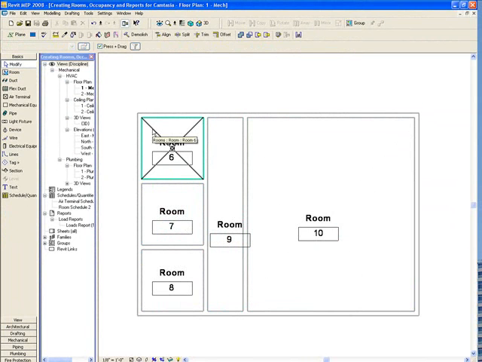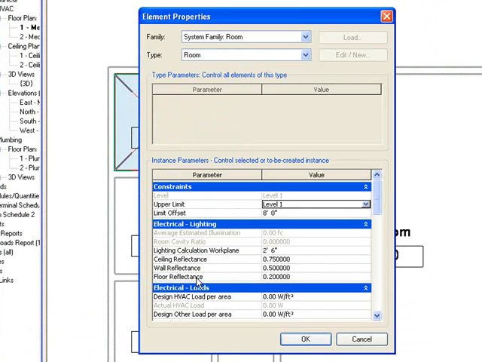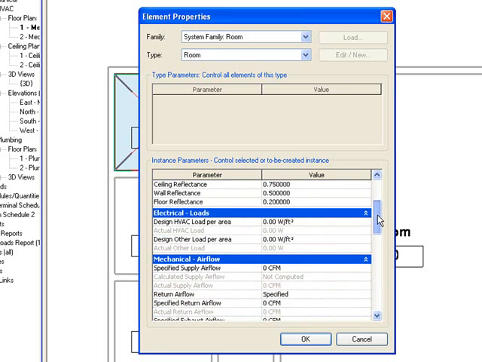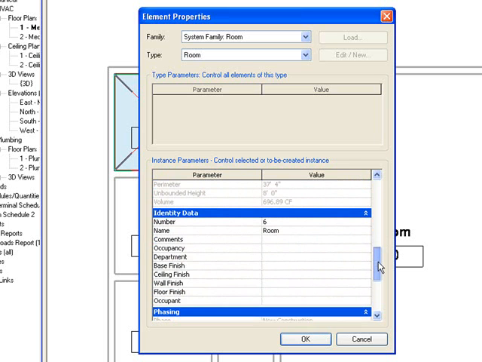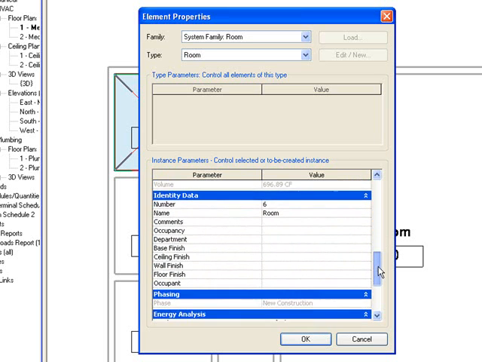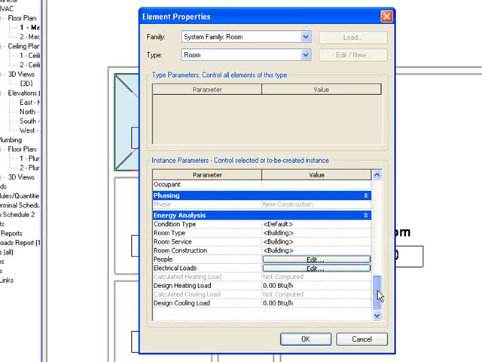And then we're going to select the room by having the X appear, right-clicking and choosing Element Properties. You can see in this dialog box there are many things that you can edit, including the electrical lighting, electrical loads, mechanical airflow, and identity data for you to identify the different parameters of the room. What we're interested in is the last option, the energy analysis.